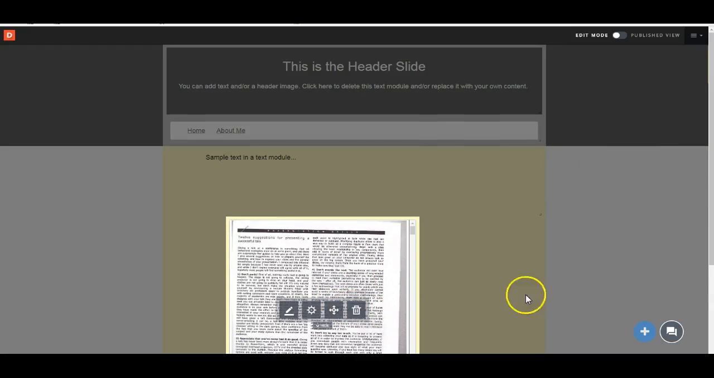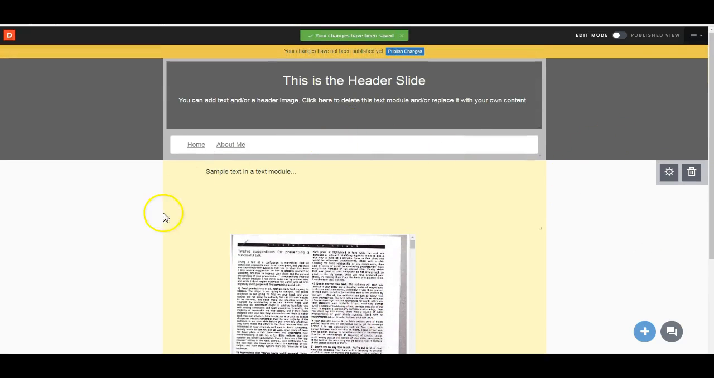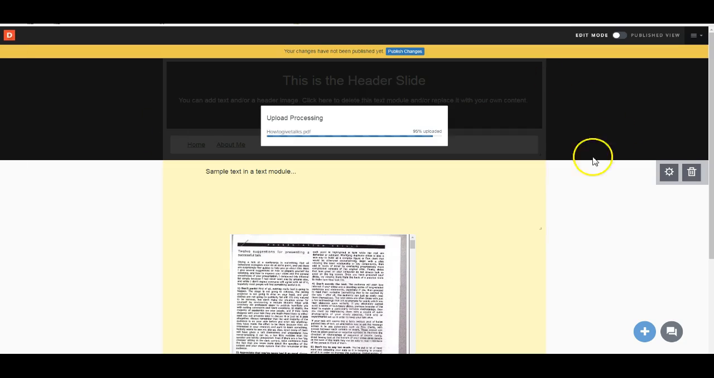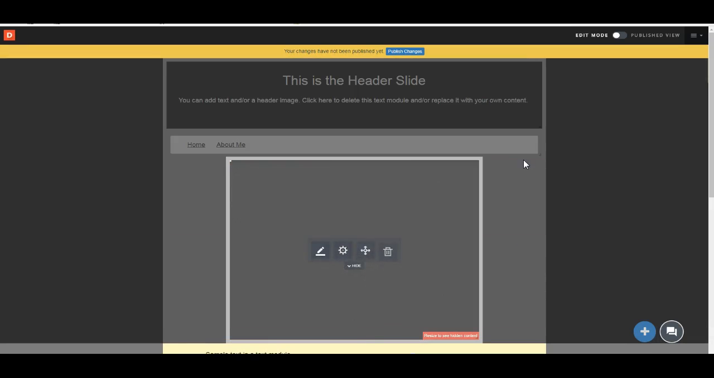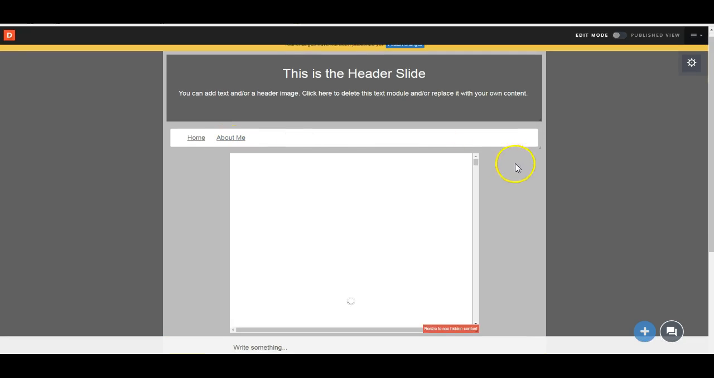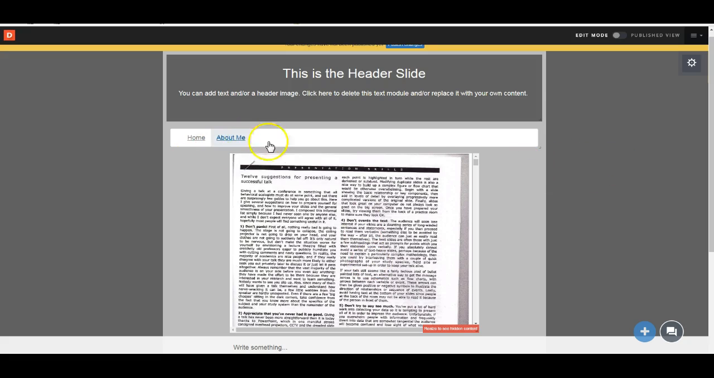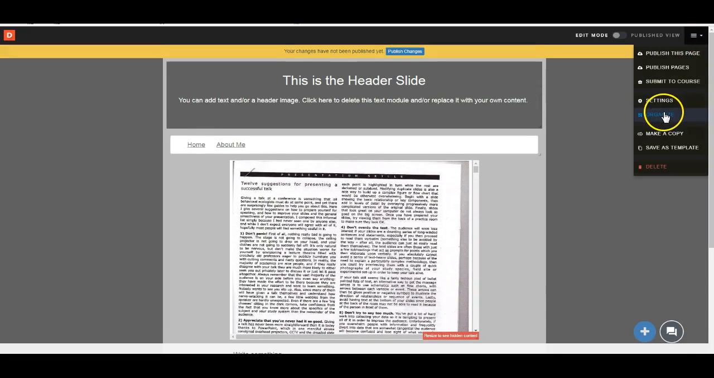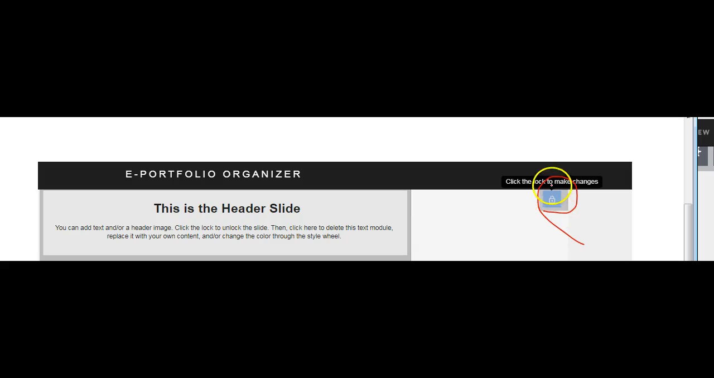Another option is to use the Organize tool. So to demonstrate this, I will once again place it in the header slide. And to use the Organize tool, let's say I want this placed in the About Me page, so I will select the page first that I want it to live on. The page is underneath. I'll go into the menu, click Organize, click the lock on the upper right hand side to unlock the header slide.